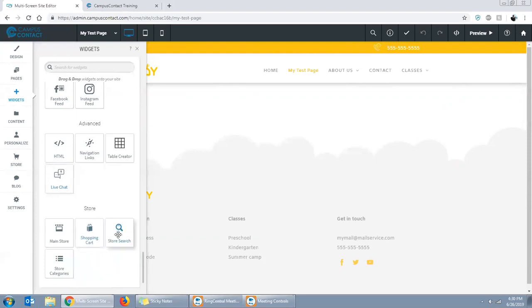As I mentioned briefly, there is a store option in your website. And if your store is turned on, you can manage your store and shopping carts, search items in your store, as well as manage different categories in the store. If you don't have a store and you need it set up, just contact us and we'll be happy to go through the setup with you.